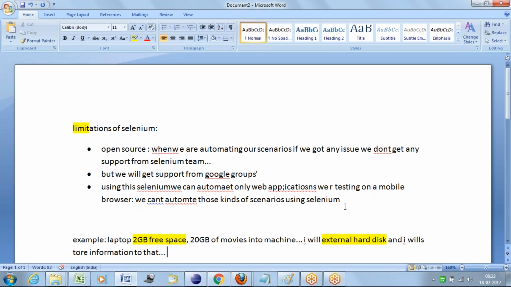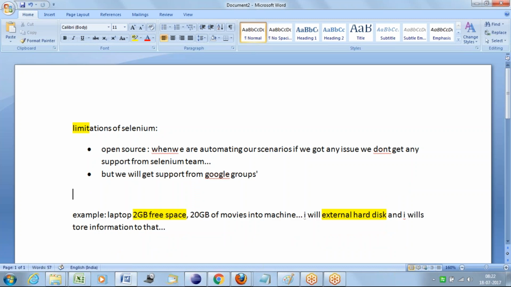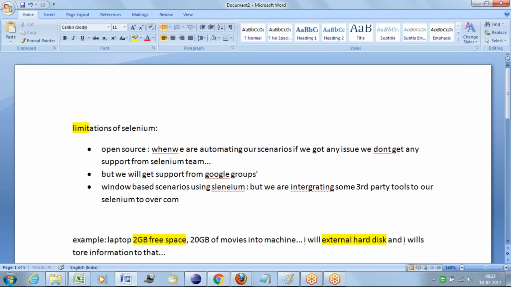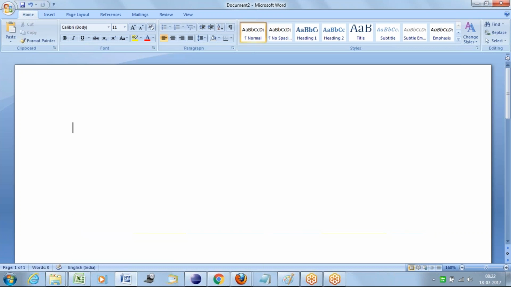The same way here, by default we can't implement this kind of window based scenarios using Selenium, but we are integrating some third party tools to our Selenium to overcome this. We are going to study what all those tools are and how we are going to implement them within our sessions.